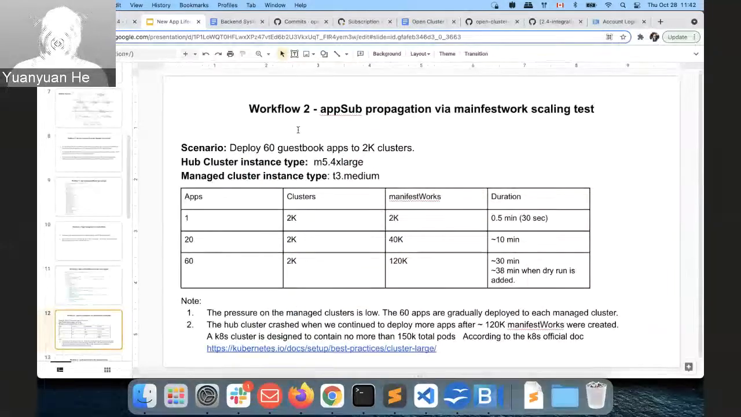Okay, so let's talk about this manifest work scaling test. This is something that we are really concerned about. So we ran this scaling test. The scenario is we deployed 60 guestbook apps to the 2000 clusters. The hub cluster instance type we're using is the M5 4xlarge. The managed cluster instance type is the T3 medium. So this is the result.